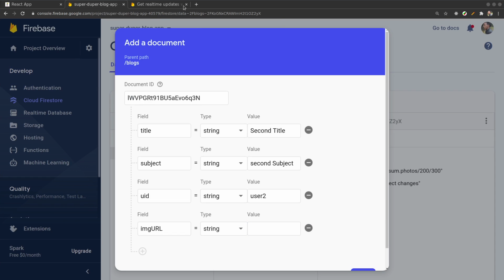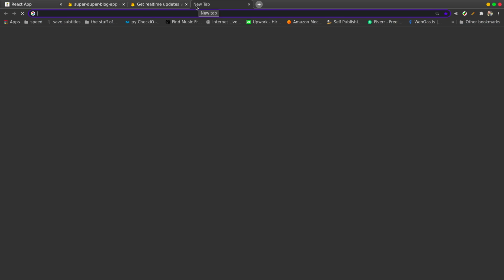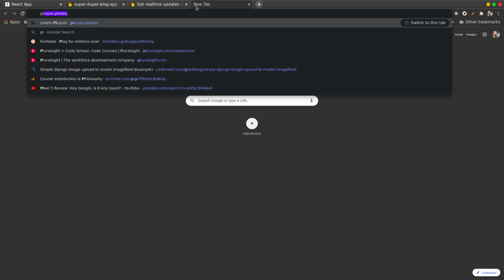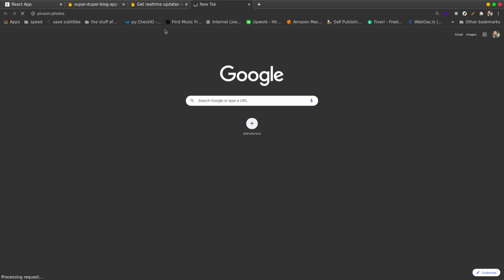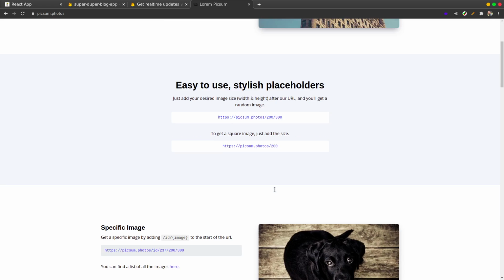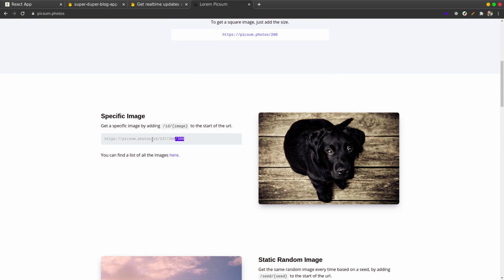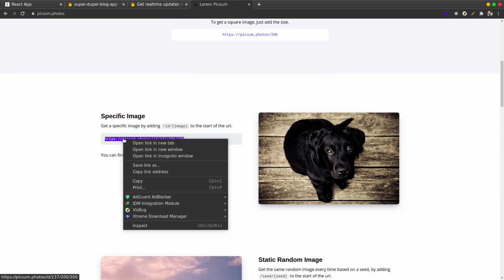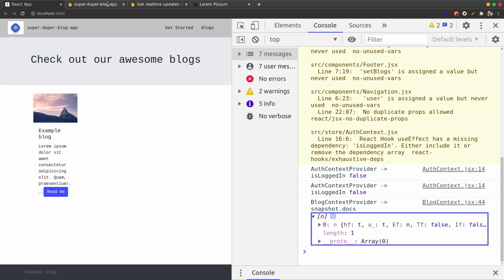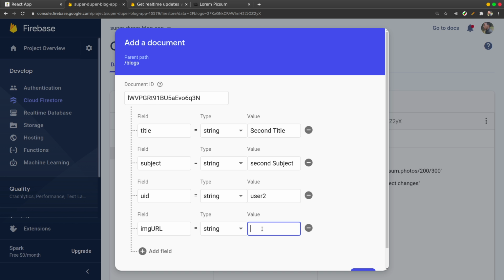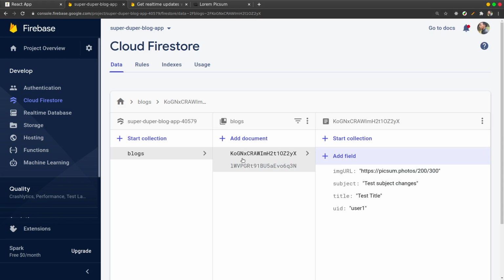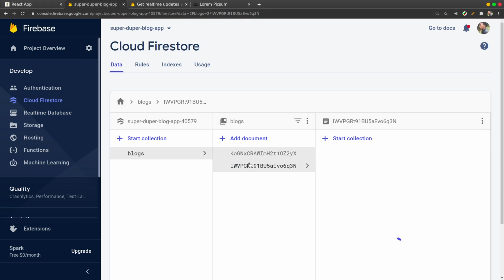Where are my images? Let's go ahead and pick some photos, some another one. Let's have this one here. Copy, then I'll paste it here, just to be consistent. Then I'll save. Now I have 2 documents.